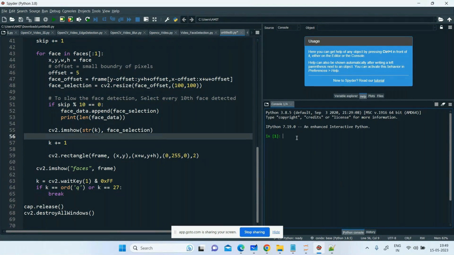Did you pass the name? When you run the code, it will first ask you to enter the name. Let's say I write here my name. I press enter and it will start detecting your faces directly. It's working in mine. It should work in yours as well.